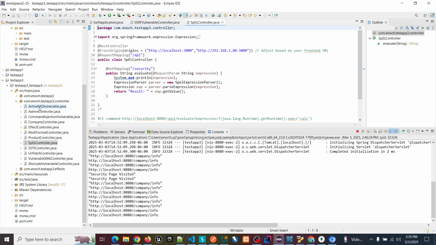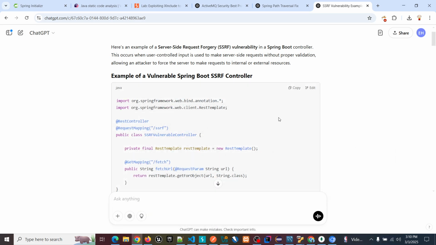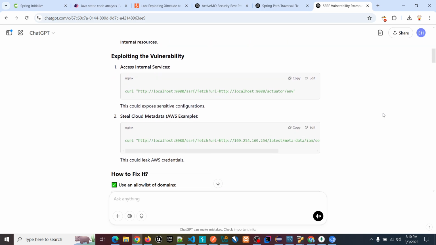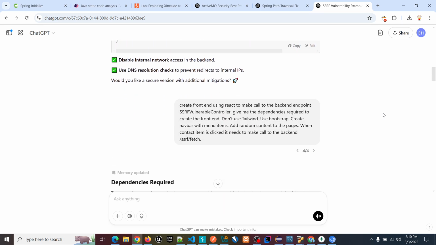And as you can see here, I created multiple vulnerable controllers, and I'm able to check to see that those vulnerabilities exist. Now, the second thing: if you want a fully functional application, it needs to have a front end. You can ask ChatGPT the same question again. You can say, create a front end using React to make a call to the backend endpoint, and give the controller's name. I call this other vulnerable controller. Give me the dependencies required.